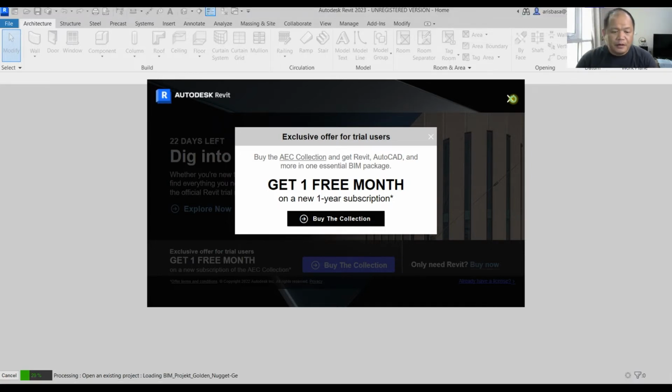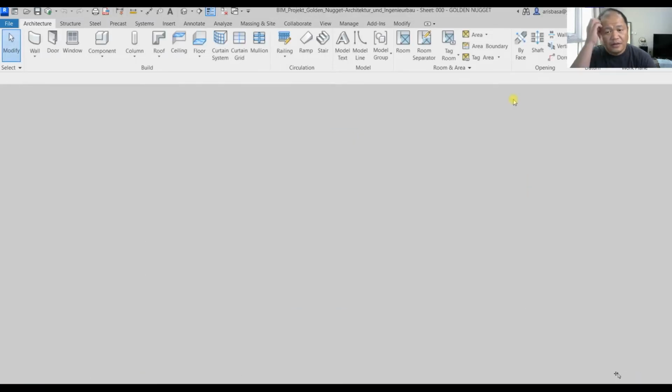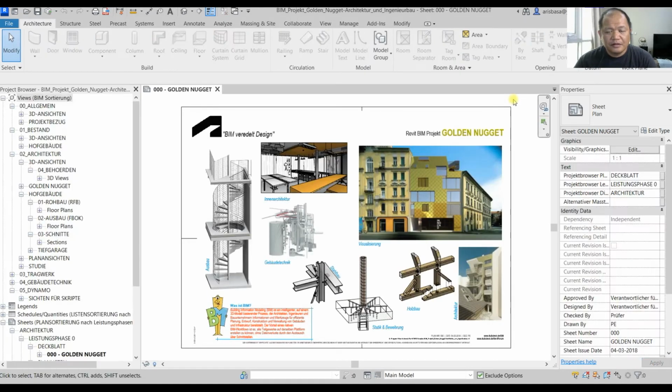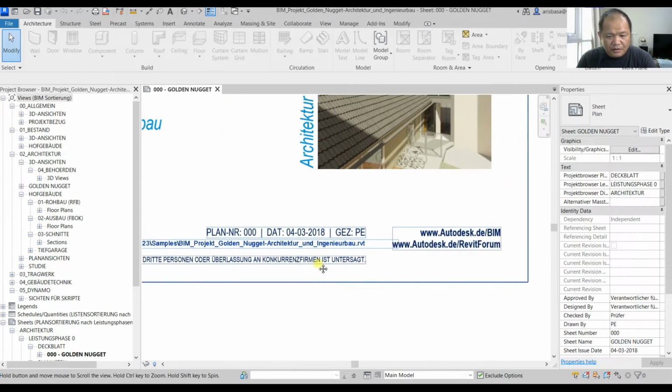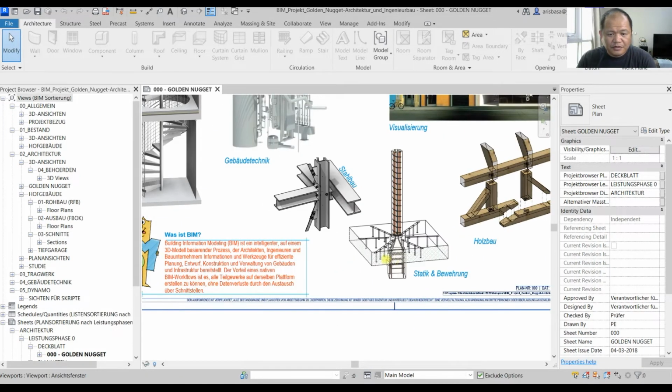As you know, Revit is a powerful tool that you can use not only for documentation, but from the concept to the presentation, and even to high level presentations of big projects. So let's look at this project. It's called BIM project, Golden Nugget Architecture. So it seems like this came from Germany. So all credits to the author of this project.